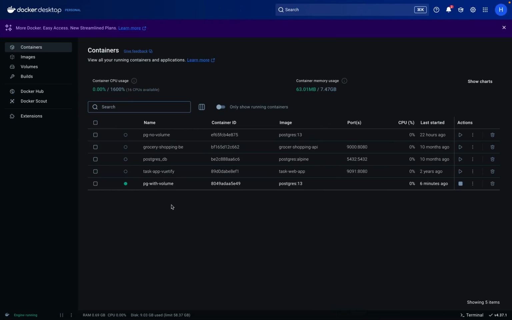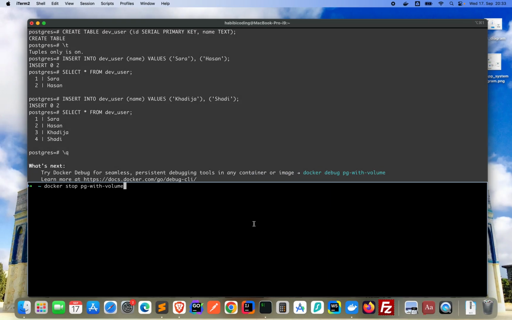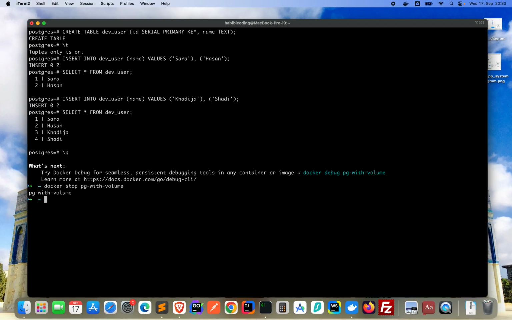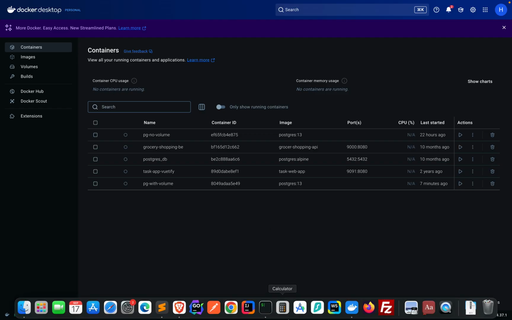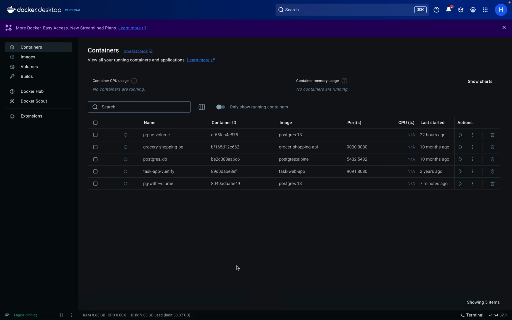Before we stop, let's check. Okay, it's still running, so it looks good. Now we press this. Okay, now as you can see, the name was also posted here. Looks great. Now it is stopped. And now when we turn on and off our host machine, it should be still here. So let's do this right now.